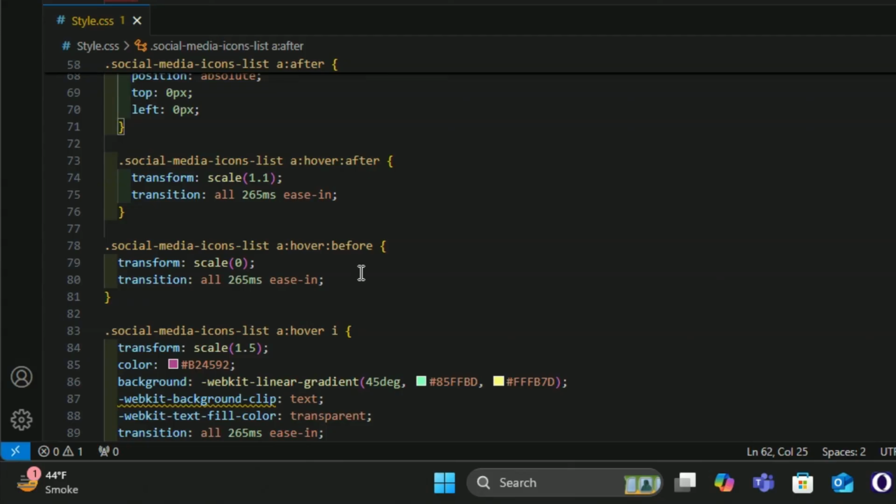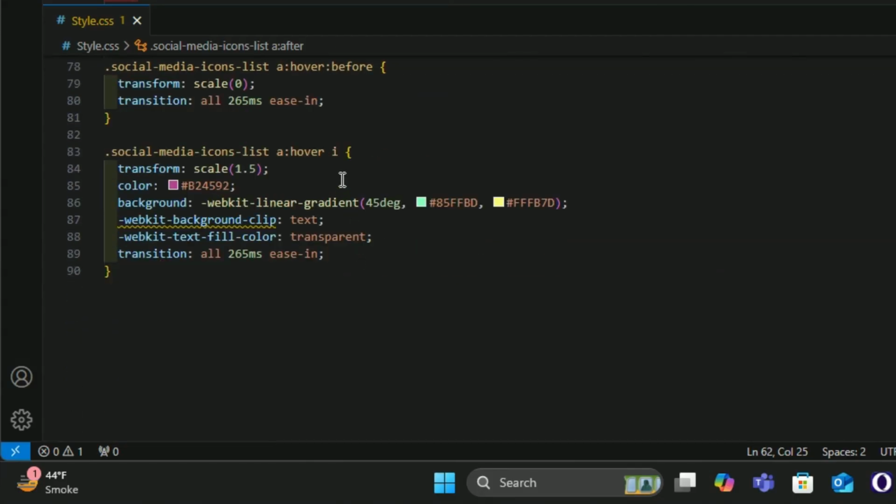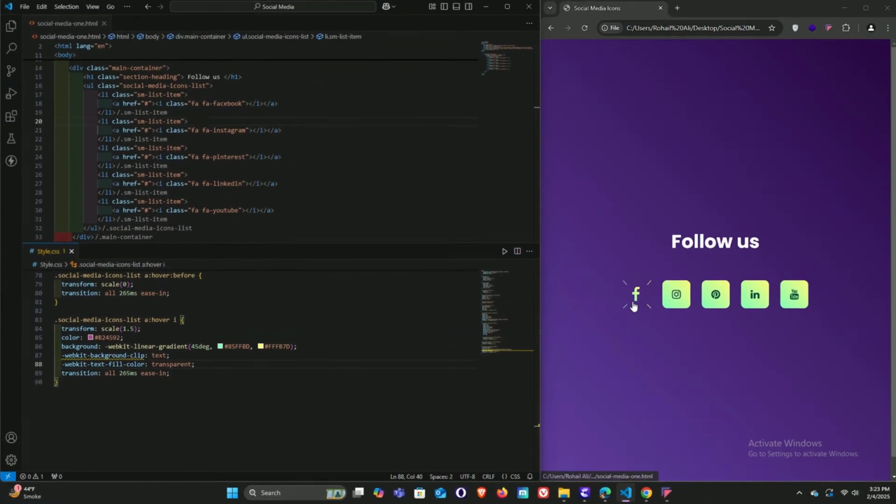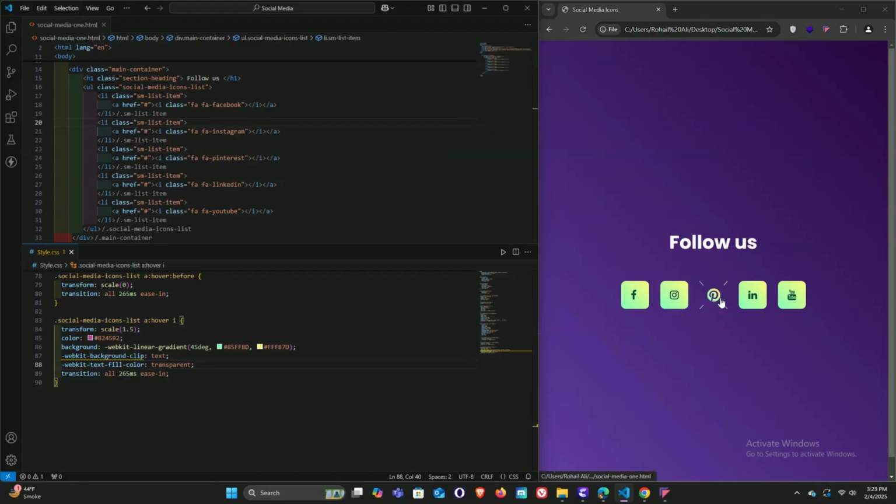Lastly, for the I tag, we created a hover effect where the icon color changes when you hover over it. We also used the WebKit background clip property and set the value to text, which allows the gradient to apply only to the text, and the WebKit text fill color property to transparent, which makes the text take on the gradient effect. And that's it, you've successfully created a social media section with a smooth hover effect.